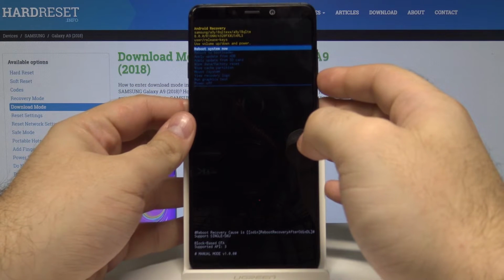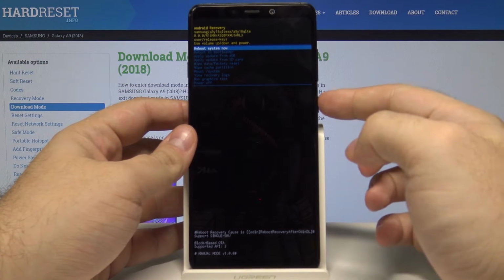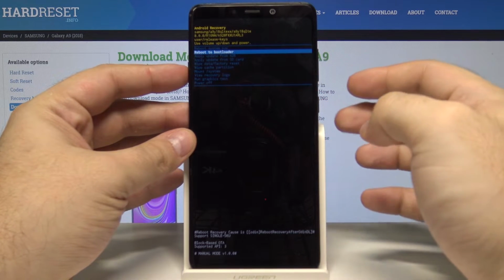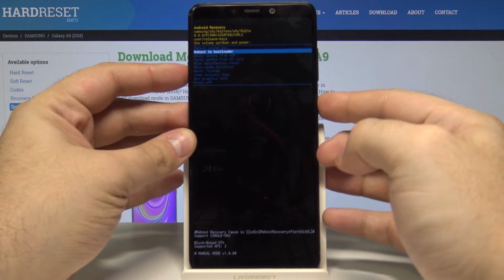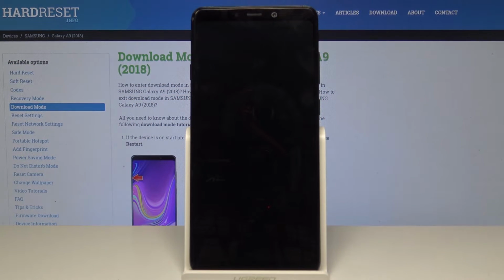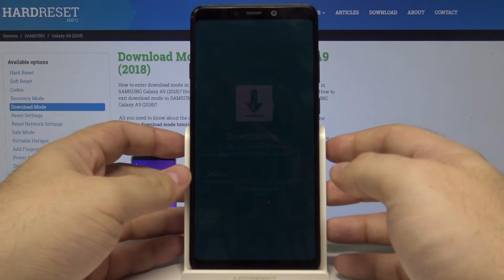Here, by using the volume up and volume down keys and the power button to accept our choice, we can select reboot to bootloader and press power. And just like this, our phone is in the download mode.